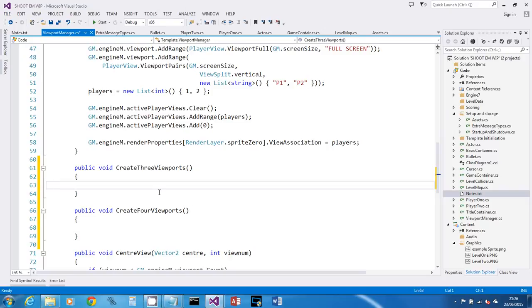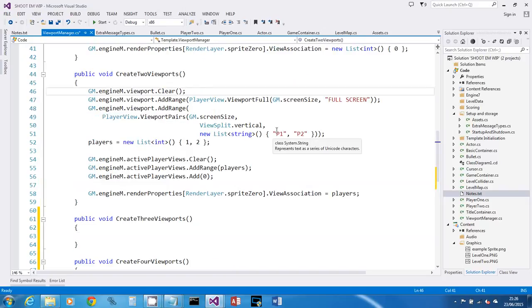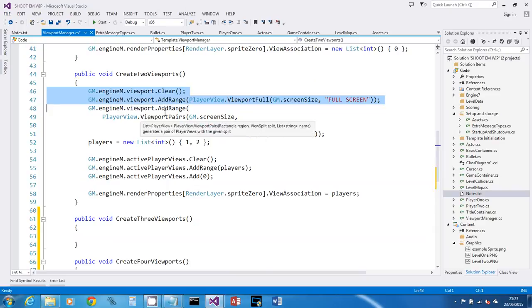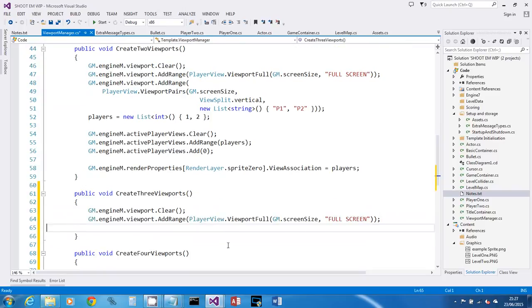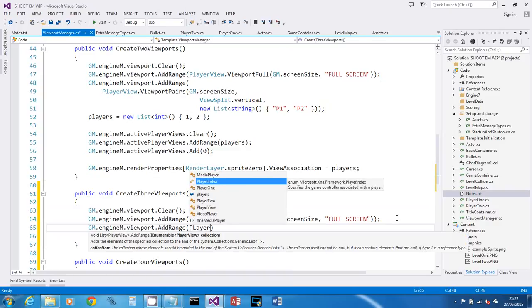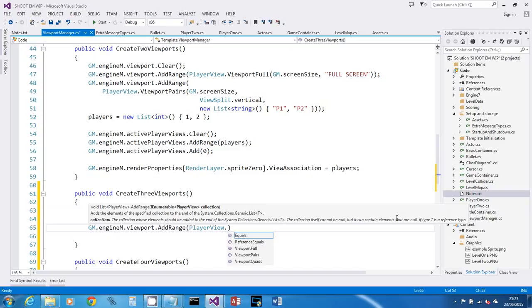I'm going to go up to create 2 viewports, and copy the first 2 lines, which clear all the viewports. Then I'm going to go back down to create 3 viewports. So I've created my full screen one. Now I'm going to create the other viewports. So I'm going to say gm.enginemanager.viewport.add range, and I'm going to use player view, which has got the ability to create some viewports.